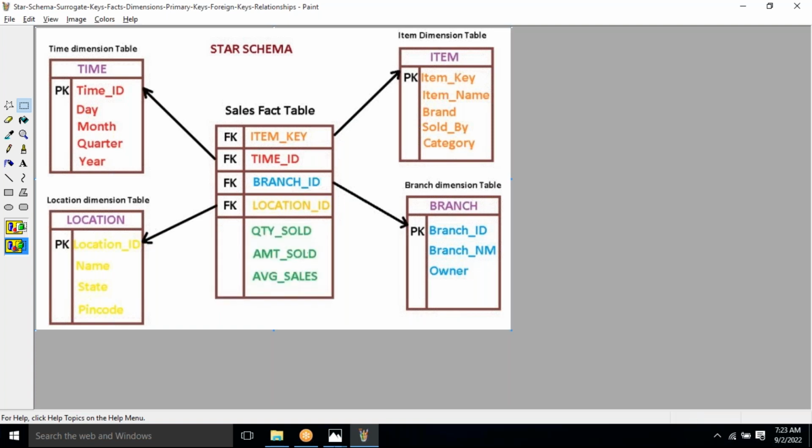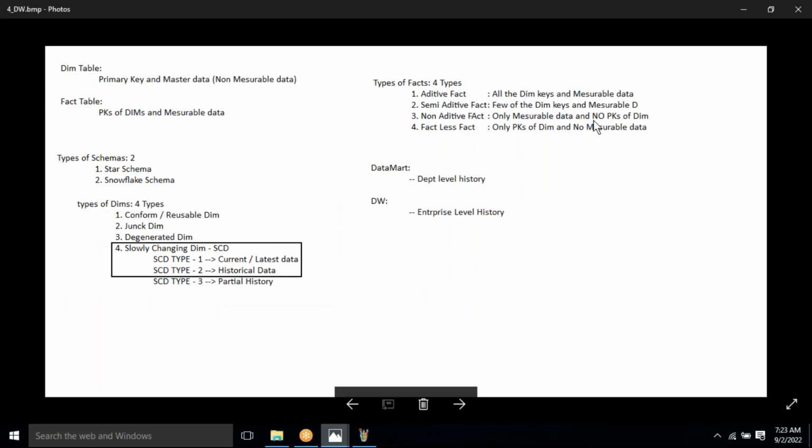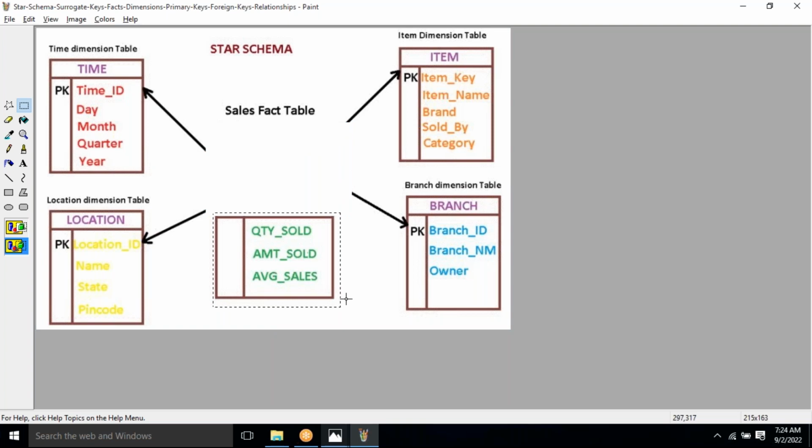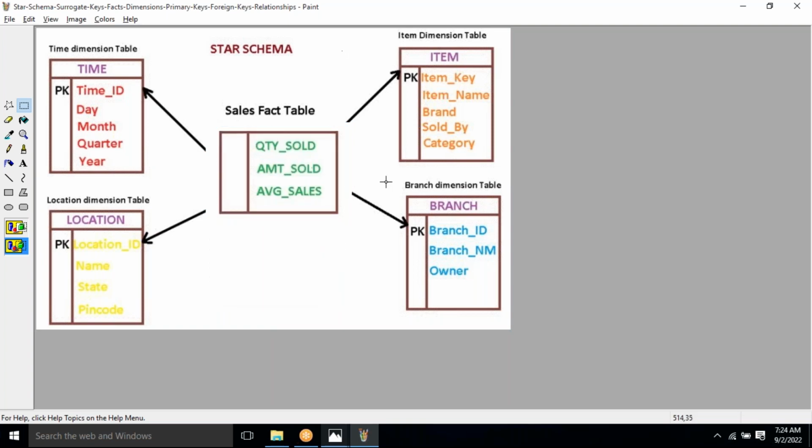Now, what is a non-additive fact? Before that we discussed this, right? What is a non-additive fact? Only measurable data, no primary keys of the dimensions, which means it should be like this. This is also a fact table. Is this fact connected with any of the dimensions? Do we have any dimension keys in this fact? Is this connected with any of the dimensions? No.